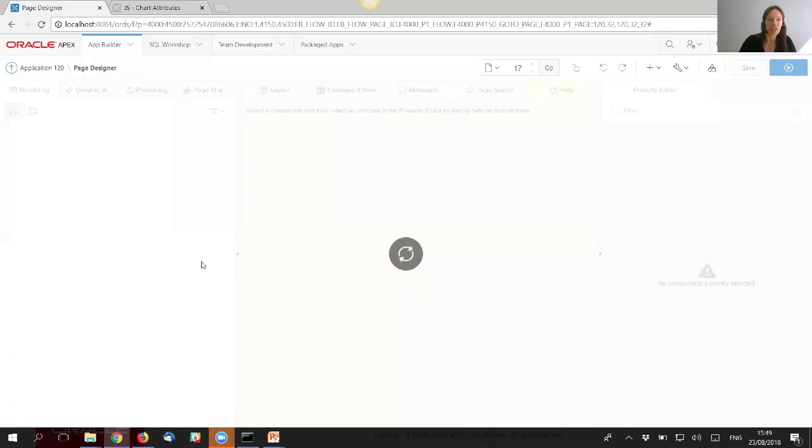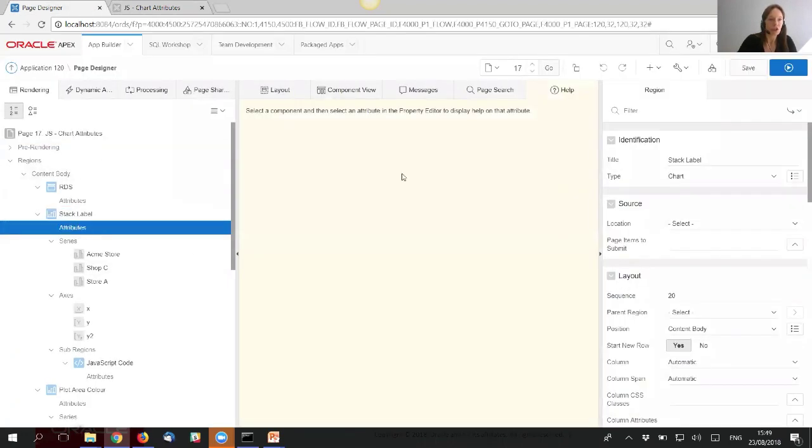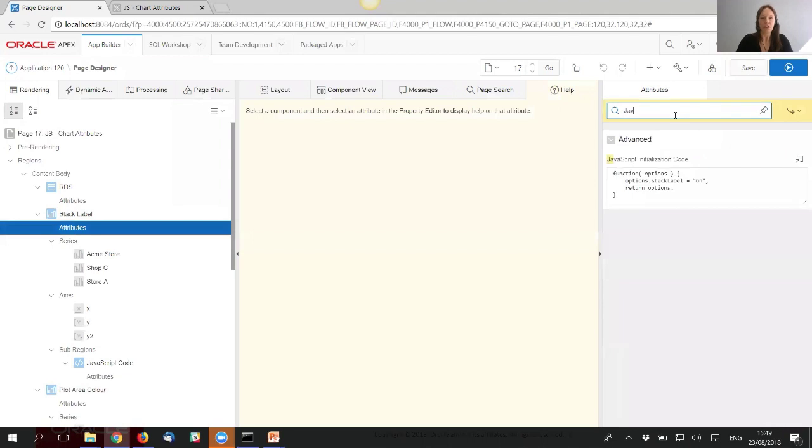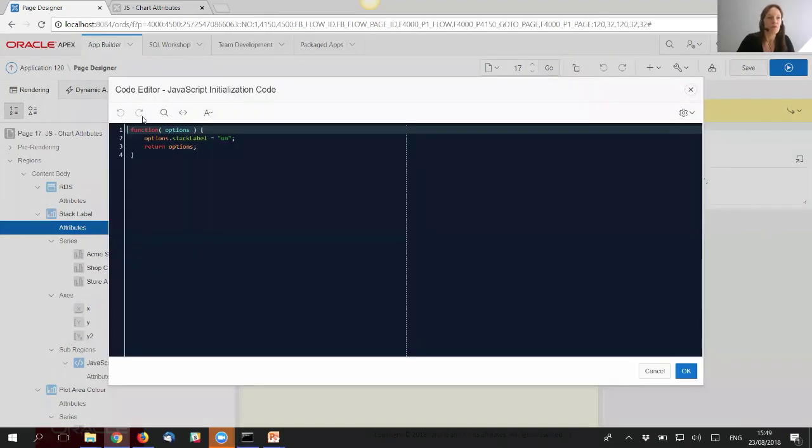I edit the chart, go to the attributes section and review the JavaScript initialization code. And here I'm simply adding the stack label attribute to my existing options object and setting it to the value of on. Similarly, referencing the information from the JET API.